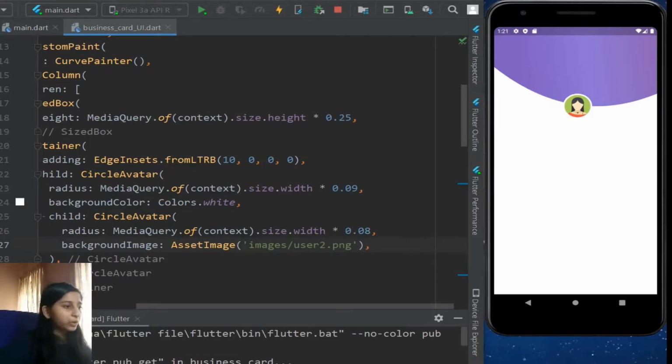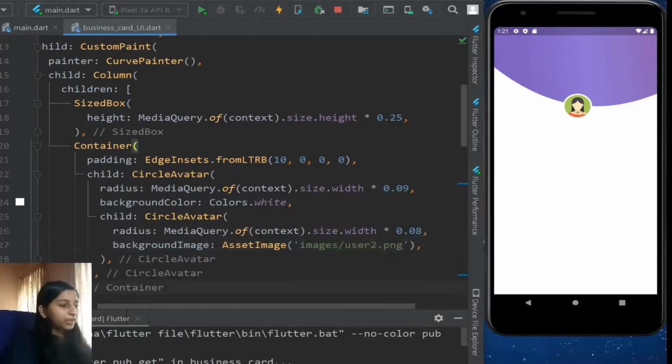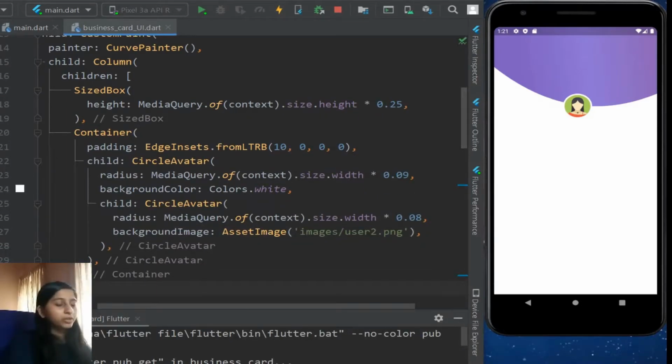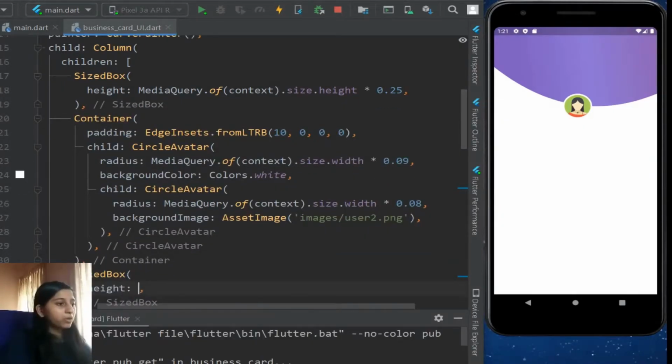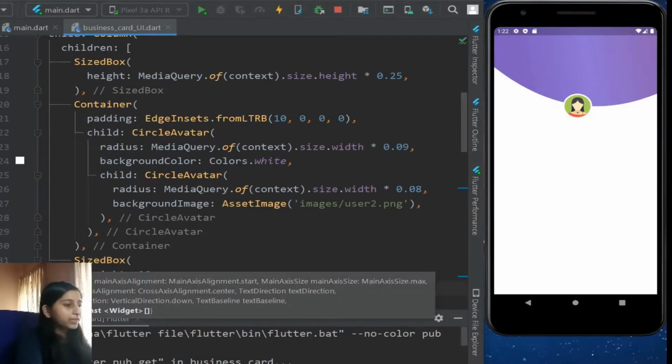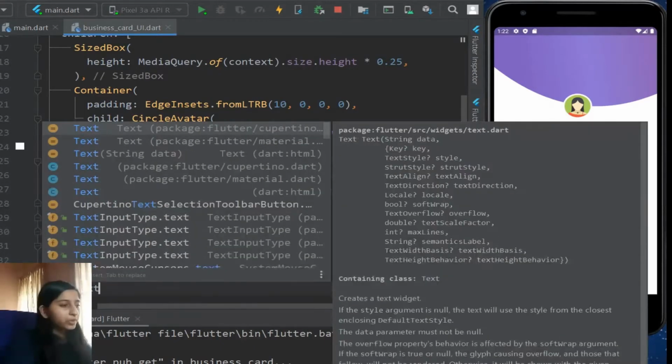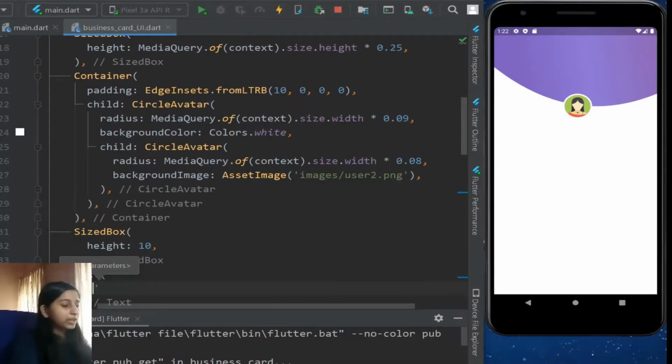So next we are going to give the text. It's a name of the person. You can give any name, your name, or you can even use your image instead of using some image from these sites and all. So I'm going to give a small height in between. Then I'm going to call the text. So you can give any name. I'm just going to give a name like Abby Williams. You can give any name actually.